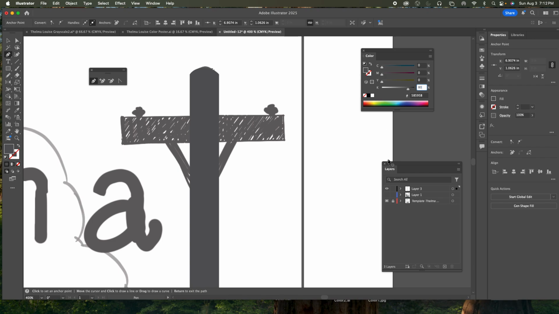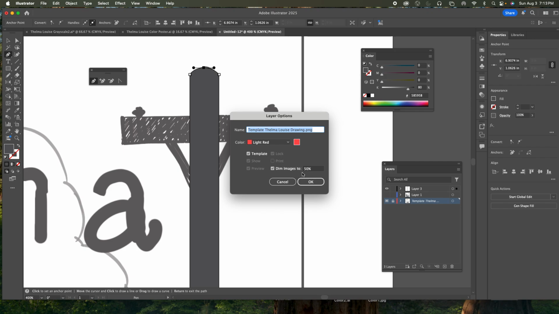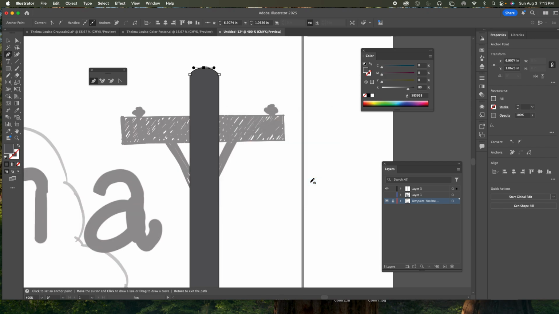All right, so the next thing I'm going to do is make this telephone pole 80% black, which makes it almost the same value as the template. And by the way, if you're drawing, and we'll go to outline mode again here, and you're having a hard time seeing your vector path, you can always double click your template layer, and where it says dim images, we can dim that to 30% or even 20%, and this may help you see things a lot easier.